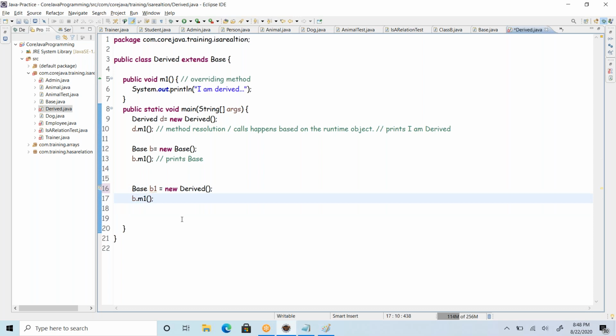On top of it, I have already taken the variable b. Variable names cannot be duplicated; it cannot be allowed within the same scope. So let me modify this b to b1. Now, what is the output here? Is it going to print based on the object or based on the reference type in this case? Any guesses?